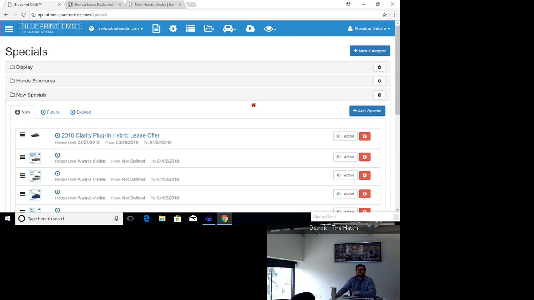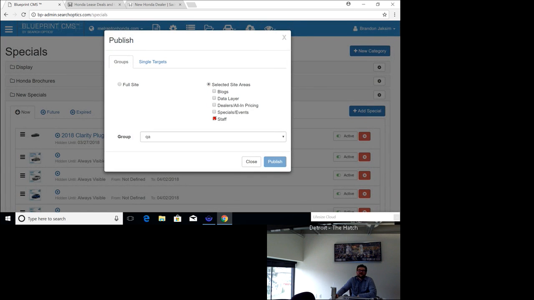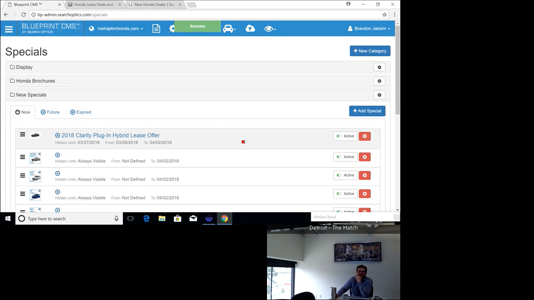And really all there is to do from here is a publish of the site. Now luckily we have the option to publish selected area and specials. So that's all we would have to do. In this case, we wouldn't have to do any publishing on the actual new vehicle specials page. We would just publish once to QA and review. So I will do that. We will not be publishing this to the live site. So I've published to QA.